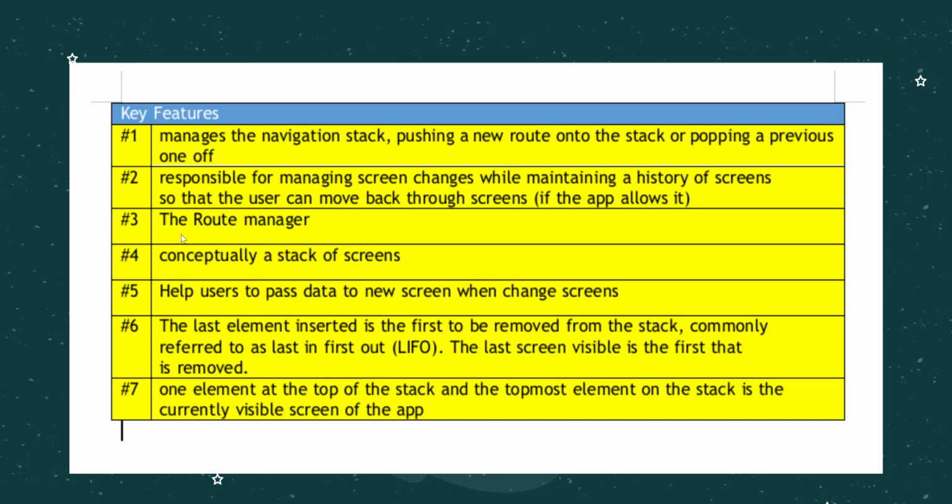Conceptually, this is a stack of screens, so you can think of the Navigator as a stack that is storing the screens. Here, by screens I mean a page, or even the view you see and interact with, that is called a screen.